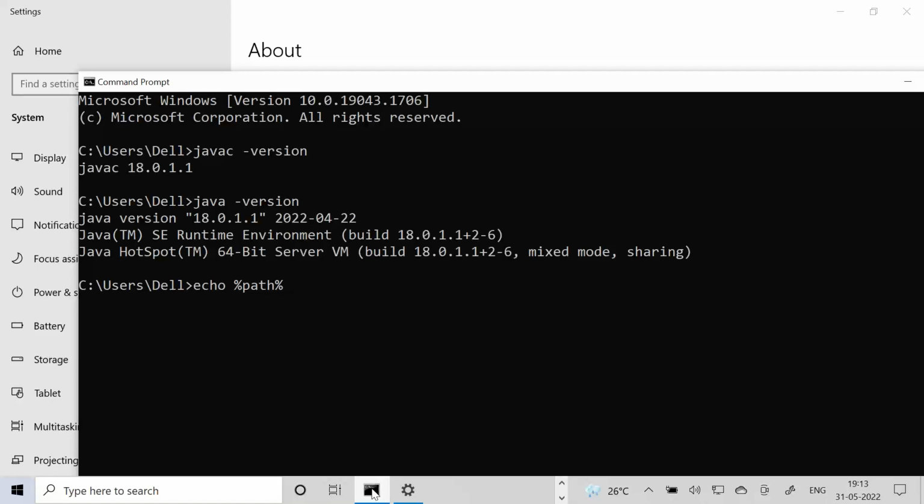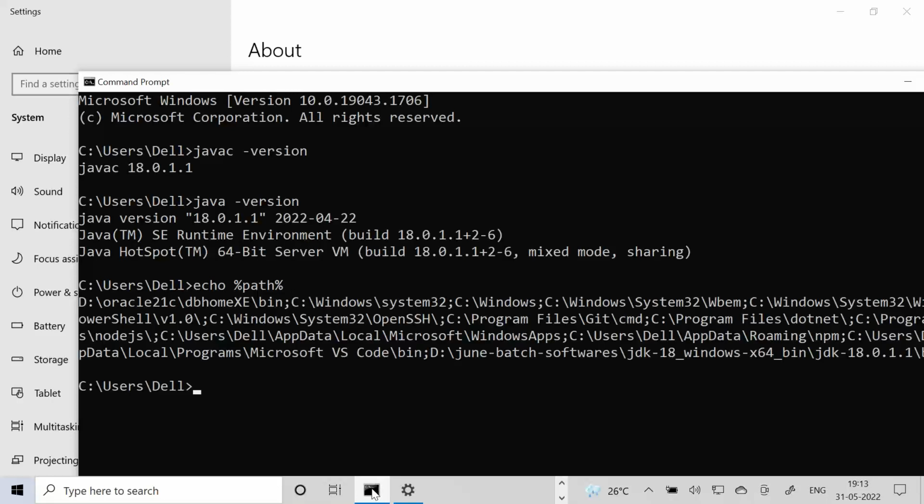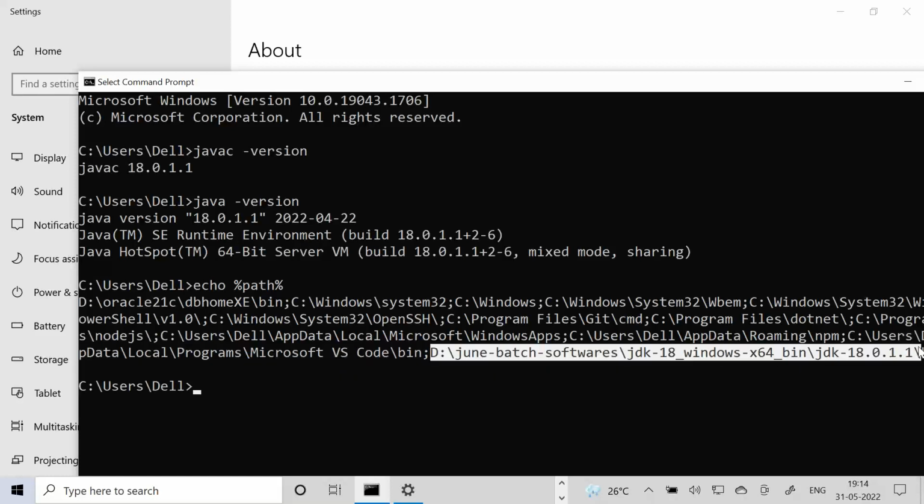Echo space, percentage, path, percentage. You are getting values of both system level path and user level path. You can see the last one. The last entry is whatever you set. It is a combination of user level path values and system level path values. The last entry is our entry. Come on, guys, you can see here.